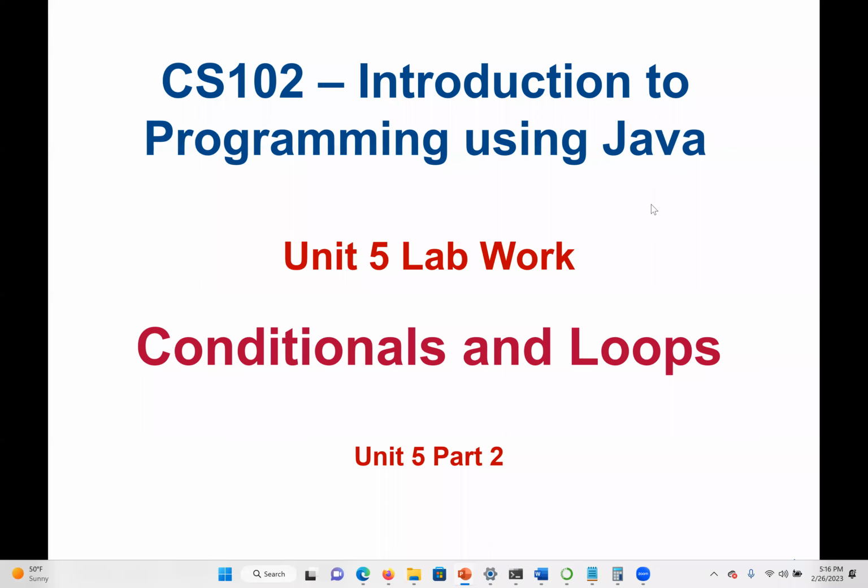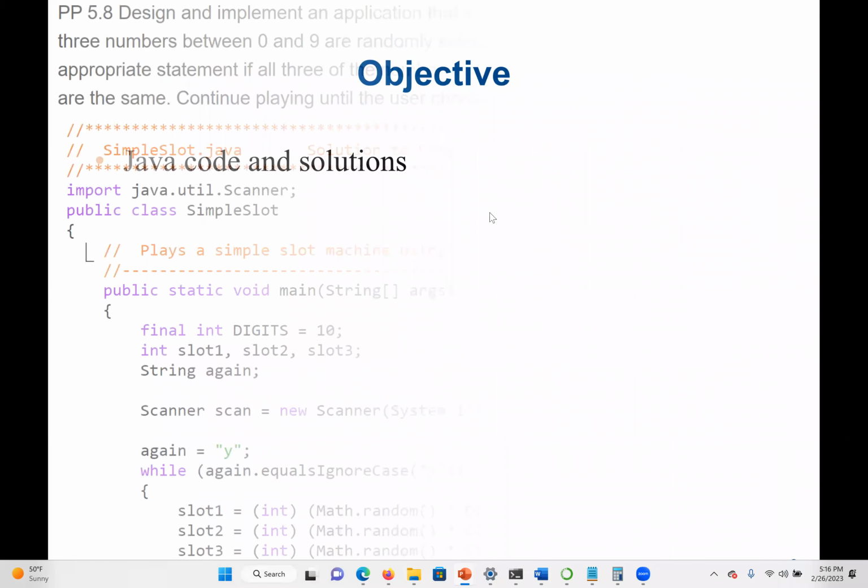Again, welcome to CS 102, Introduction to Programming Using Java. This lab will cover Chapter 5 of our course textbook. Our main objective is to solve two problems using Java conditionals and loops, which is the topic we cover in Chapter 5, where we discuss the theory behind Java selection and repetition control structures. So again, we are going to solve two problems.